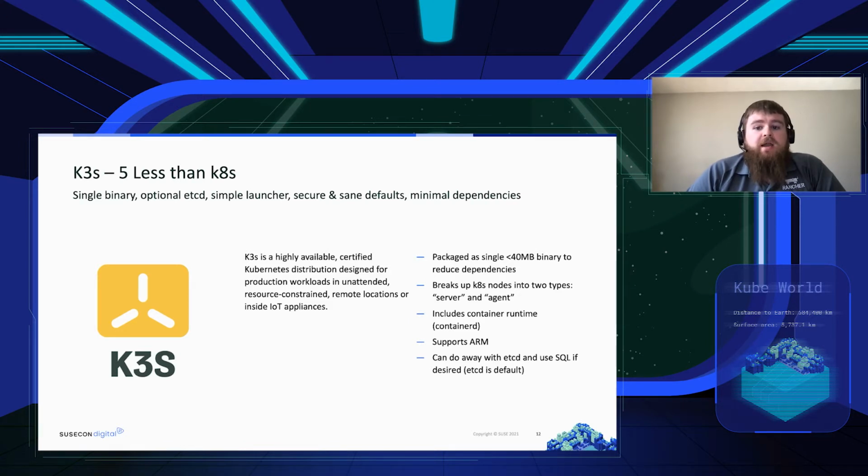Packaged as a single binary less than 40 megabytes in size, K3S is able to break up the traditional Kubernetes concept of nodes into two different types, server and agent. If you're familiar with Kubernetes, you'll know that there are typically three node types: etcd, control plane, and worker nodes. In a simplified K3S distribution, however, the server and agent node roles make it easier to run these components without having to worry about clustering of etcd and setting up the various node roles.